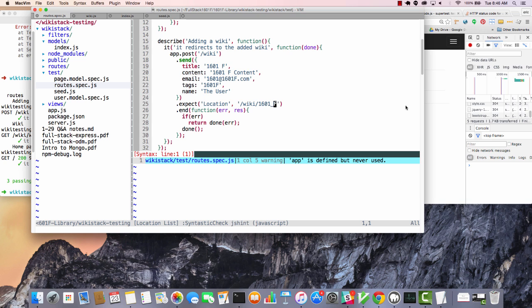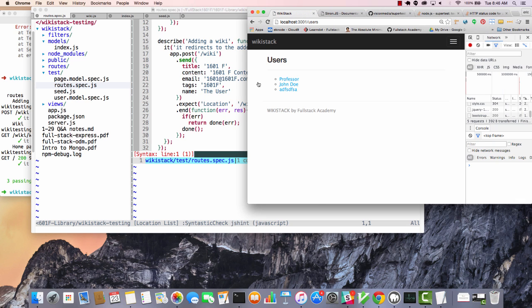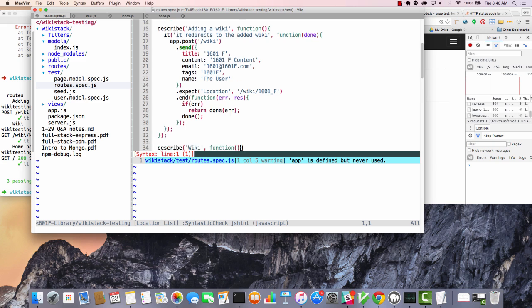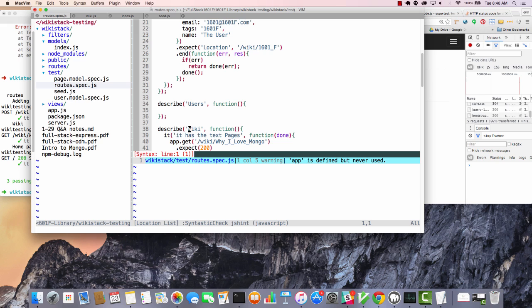So let's actually take a look at another test that we could do here. We have a users route that's here, and let's test that out. So we expect our users to have the names of our users on the page. So this is a fairly easy one here. We could say describe users. And let's actually be a little bit more descriptive here. So we could specify this is going to be a get for a wiki page, and this is going to be a get for users.